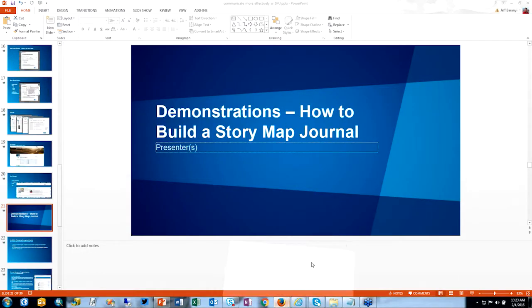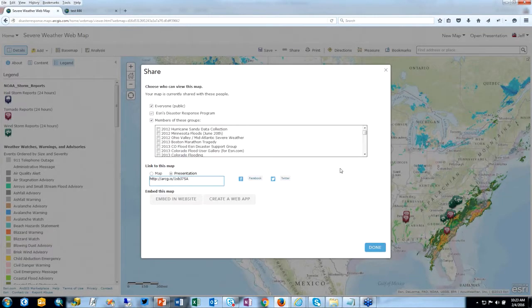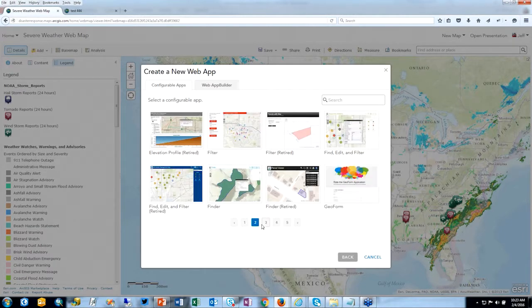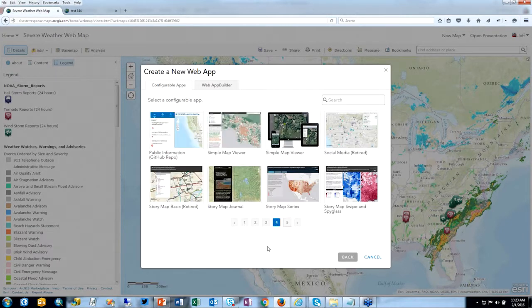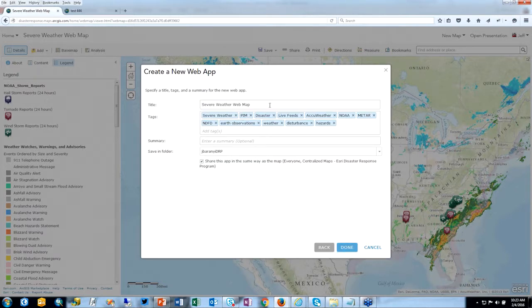So I'm going to open up my web map here, and this is the particular web map that I want to start with in building my story map journal. And you can see that I'm logged into ArcGIS Online with my credentials. So I'll go up here to the share dialog, and I'll hit create web app, and I'll look for the story map journal inside here, in the set of apps that are available to us as a part of ArcGIS Online. So let's go ahead and say create web app.